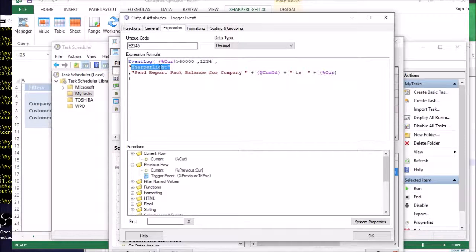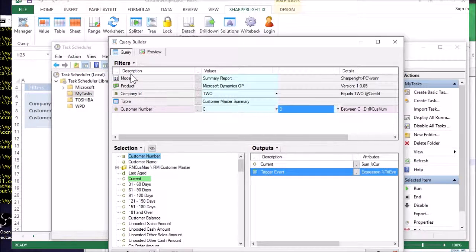The next parameter is the source. So this is coming from Sharperlight. I recommend that you just use this same pattern and change the ID number. And then the next part of this is just a message, so that if we looked at the event log, we could see what this was all about. So: send report pack, balance for company, and then I've parameterized this. So I've picked up the current filters for whatever company it was, and I've even shown the balance. Right, so that's our trigger query.